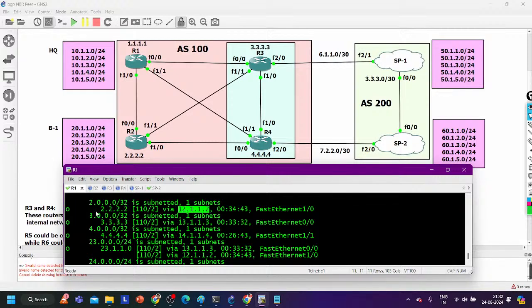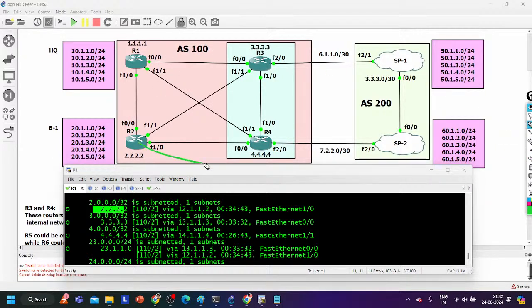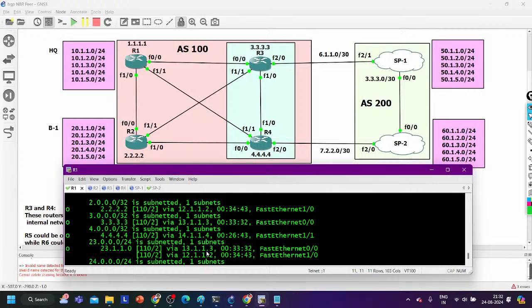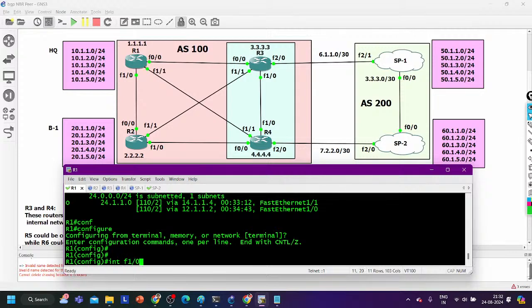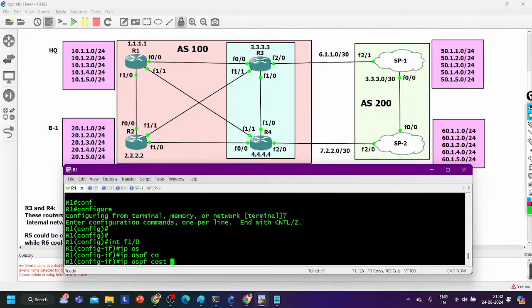But there are multiple paths to reach 2.2.2.2, right guys? It can reach 2.2.2.2 via router number 4 as well. But the cost on this path is 2, one on this link, one on this link. Cost on this path is 1. So if I want to make this path the best path, I can simply increase the cost over here, right? I can configure a higher cost. Let me do one thing. Let me configure cost 5 on this link. Interface F1/0, say IP OSPF cost 5.